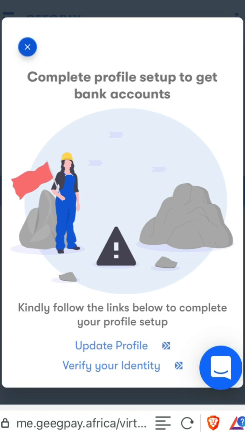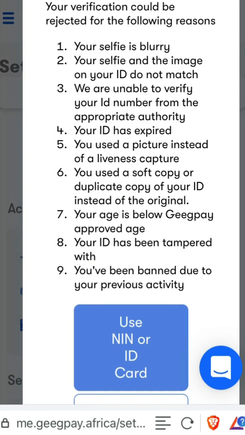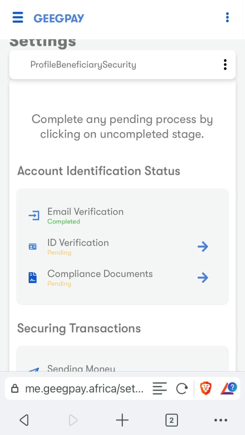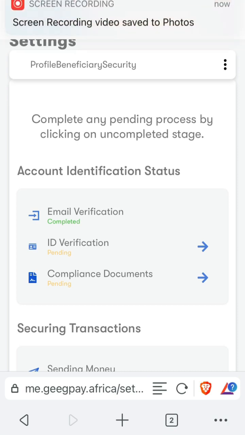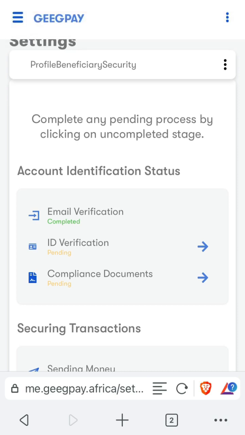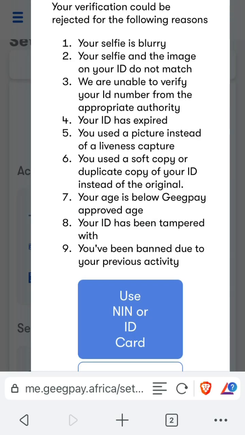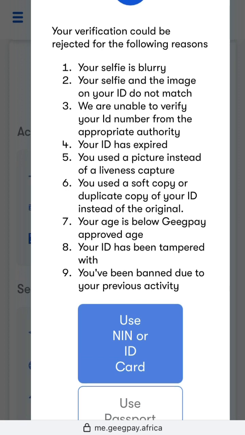So once you have been able to complete all these steps, you'll be able to create a virtual account. So all you want to do is click on verify your identity. So it's going to take you to this step. So all you need to do is to click on ID verification to complete your profile. Remember, we did not complete the profile the other time. So you click on ID verification, and these are two different things they need. It's either you use your NIN or your ID card, or you use your international passport.